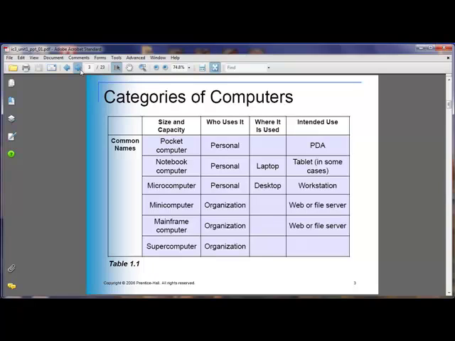Mini computers are basically for hosting web pages, file servers, those kinds of things. Mainframe, these are the older computers. This is where we had one computer with all the processing power in it, and then dumb terminals with a keyboard and a monitor, and that was about it.